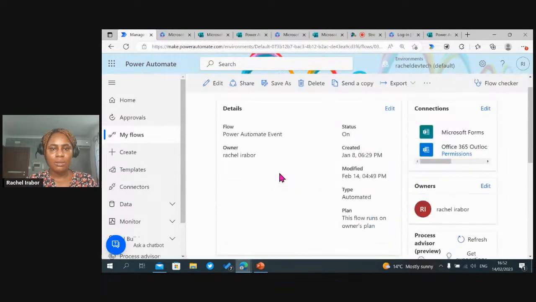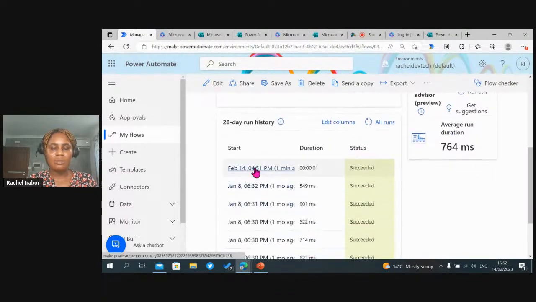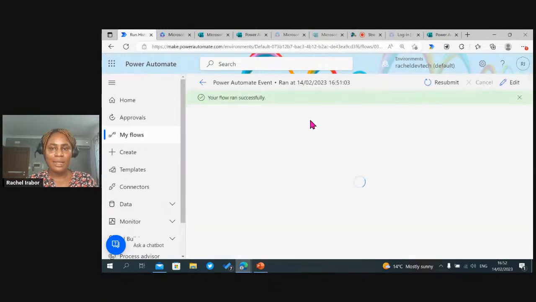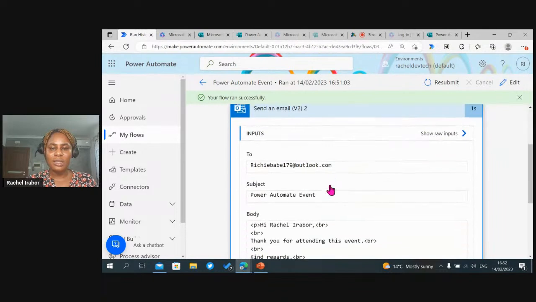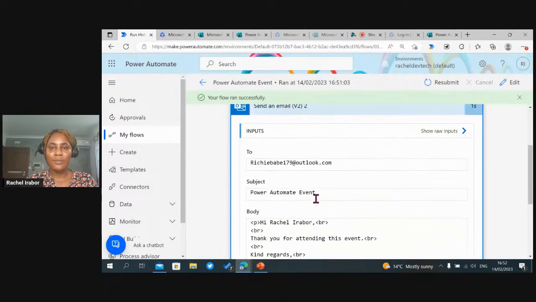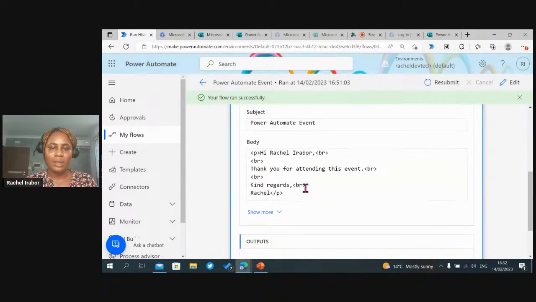Maybe, for instance, that flow failed. You can just click on that particular day it ran, and you can also check, maybe to notice if it had an error or anything.